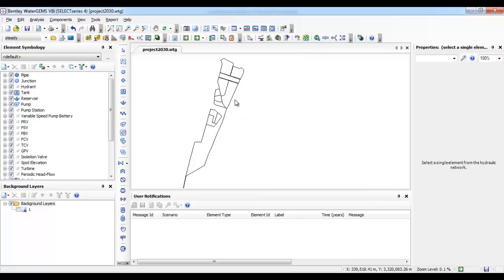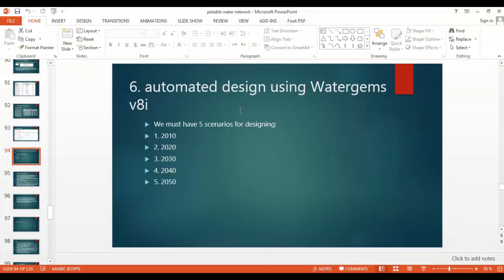In Darwin Designer we will make 2 design events, as there are 2 existing networks, one for Zilzal and the other for 70 feet. To make an automated design using AutoGEMS, we must have 5 scenarios for designing. First one, 2010, then 2020, third, 2030, fourth, 2040, and 2050.